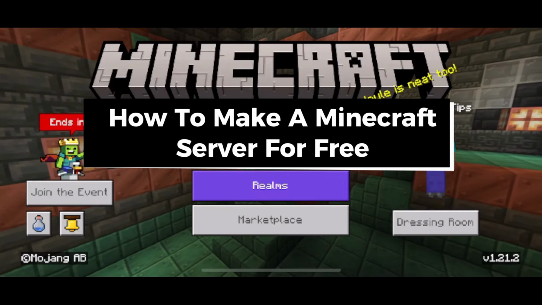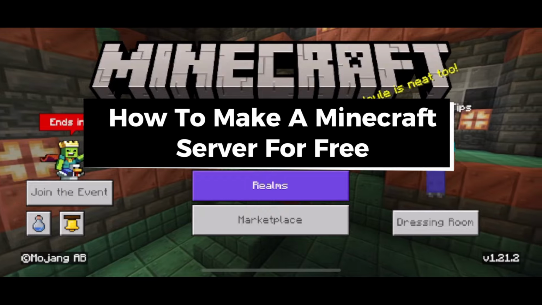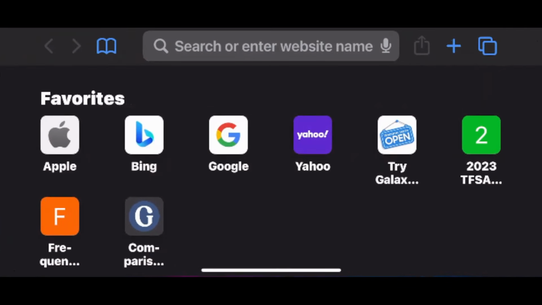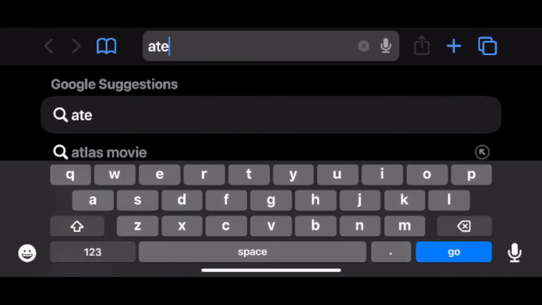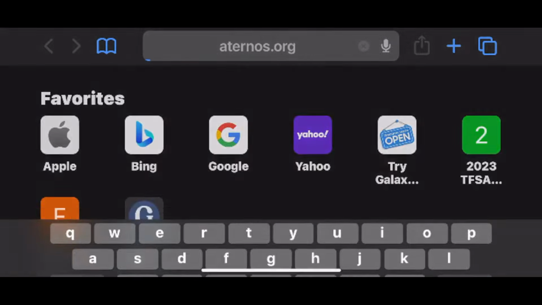In this guide, I'll show you how to make a Minecraft server for free on mobile. So the first thing you want to do is open up the web browser on your phone, and in search you want to type in Aternos, and from here you want to select Aternos Minecraft servers free forever.